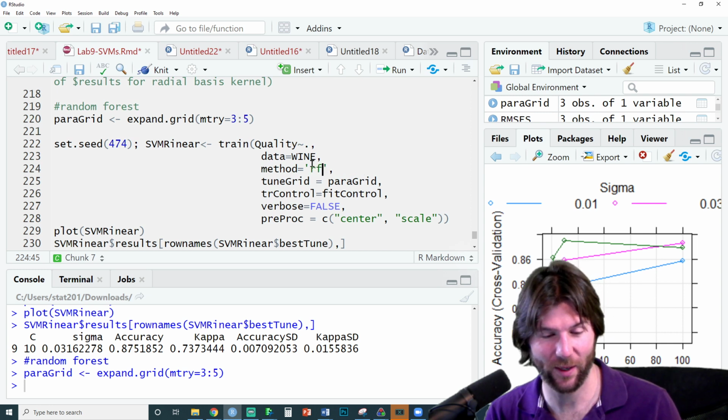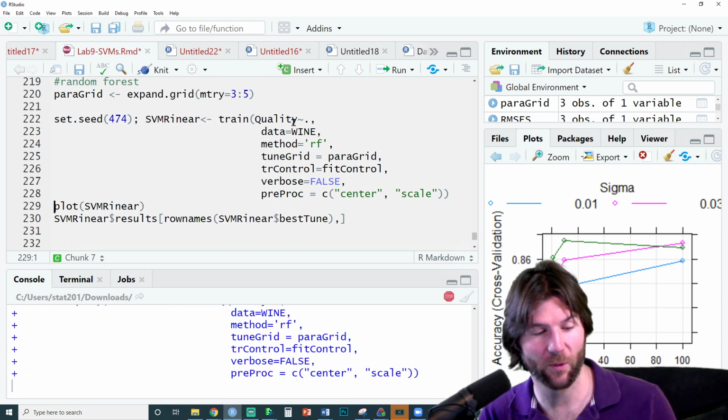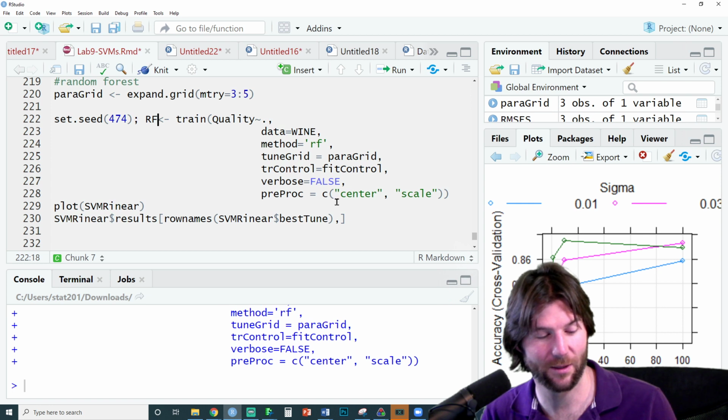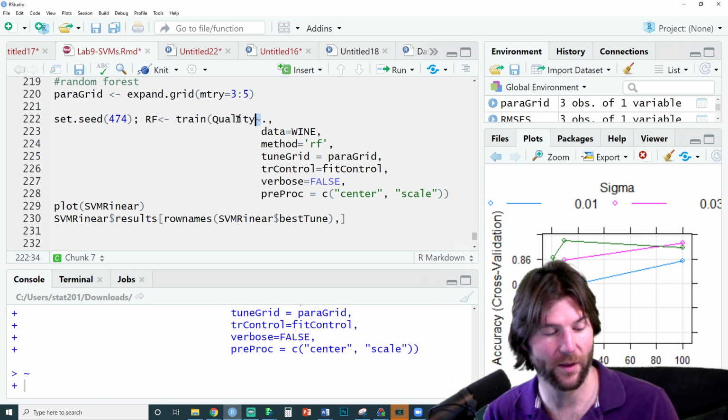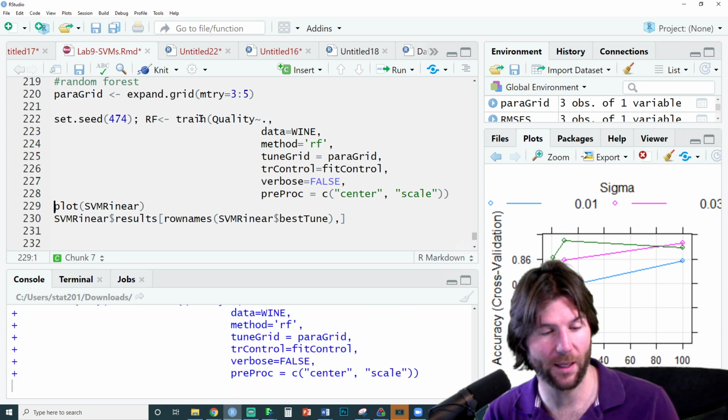You just change this to random forest. That's how we do random forest right here. And we have our tuning grid, and we're running it. Now, oh, no, I overwrote it. No, I didn't. Hopefully I didn't overwrite it. Cool. Now, I ran one line. If you highlight one thing and run it, it'll run just that one thing.